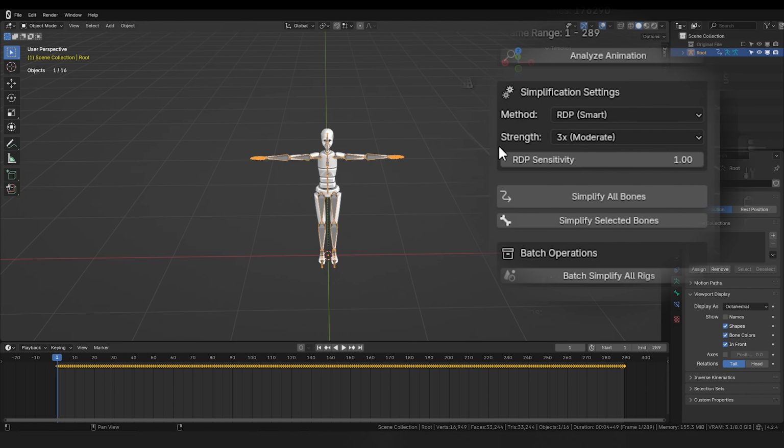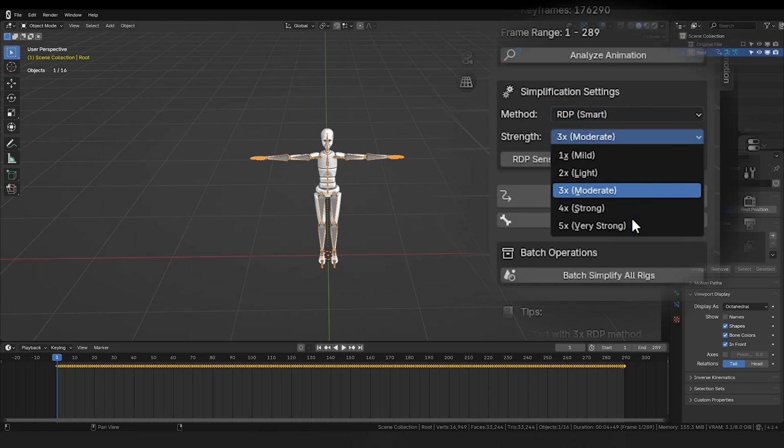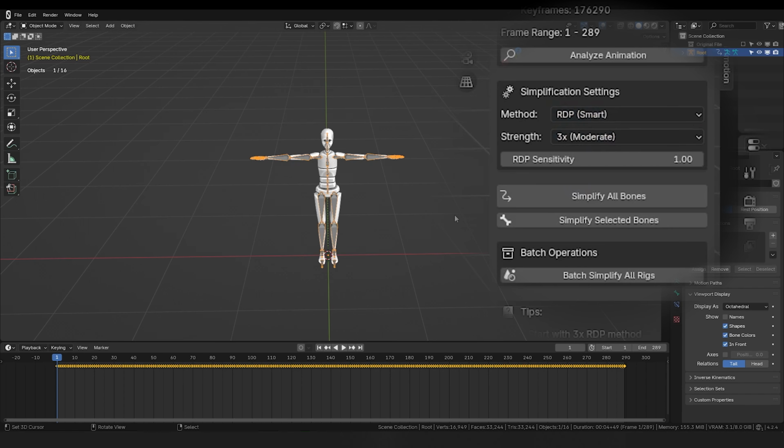Down in the simplification settings, we have 5 methods and 5 strength levels. For most animations, the default setup is fine. I'm just going to hit Simplify.